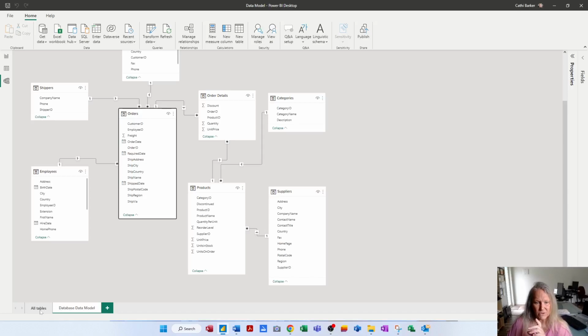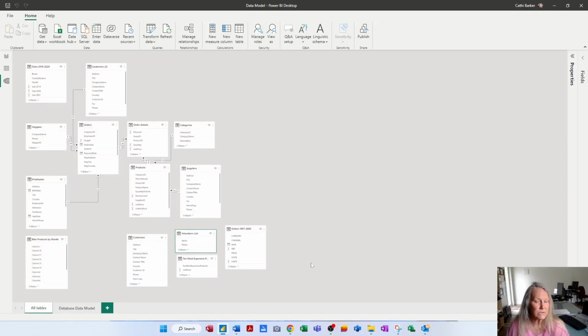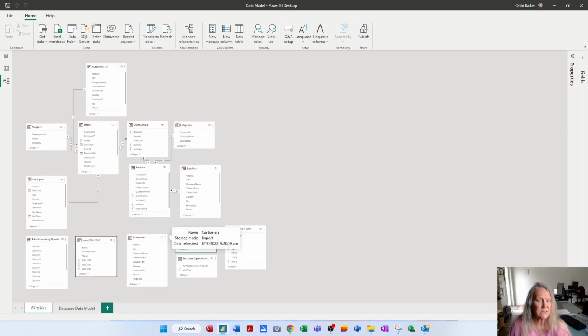But if I went back to all tables, then these are all the tables that are in this actual Power BI file. And so a lot of these, like bike products per month, customers, 10 most expensive products, volunteers list, orders 1997, even sales for 2019, bring that down here. These are all sort of independent, lone wolf, not connected tables, and we need to sort that out. So we'll have a look at that as well. So that's the data model or structure relationship side of it.